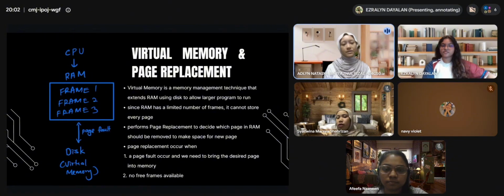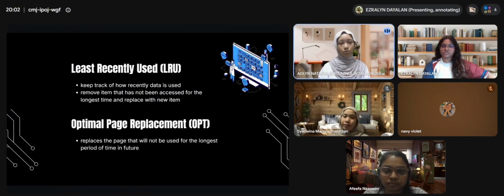Page replacement will occur in two situations: when a page fault occurs and we need to bring the desired page into the memory, and also when no frames are available. There are two policies that we are focusing on, which are the Least Recently Used LRU policy and the Optimal page replacement OPT policy.